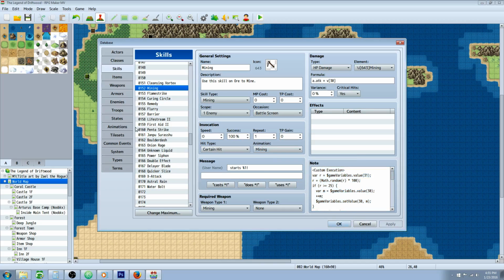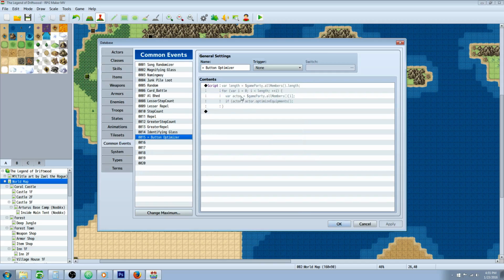Let's move over to a new auto optimization thing. If you would like to use Yanfly's Button Common Events plugin, I highly recommend you do. This is going to save you so much time, because in order to use the mining system, you have to switch your weapons from whatever sword or dagger you're using into a mining pick, and then you mine with that pickaxe. And then after you're done mining, you'll have to go back to the scene, the menu, and change your weapon back. And it's easy to forget to do that.